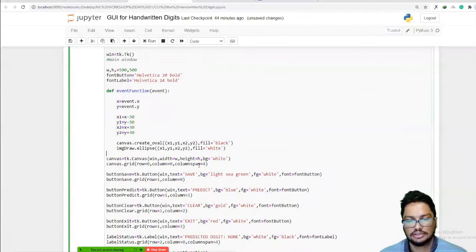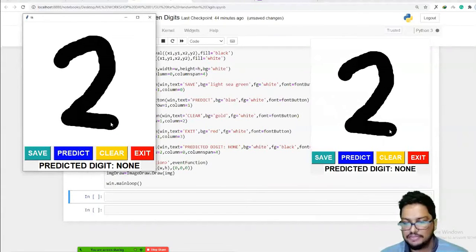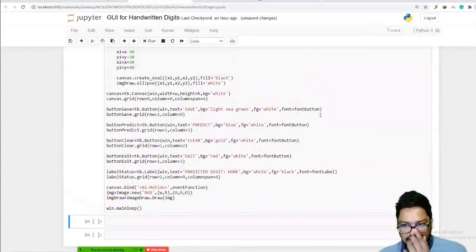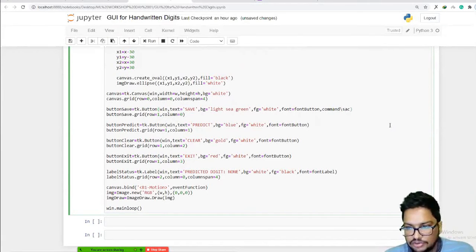Okay, right. So now everything is done and working fine. At the same time, an image object is also created, with a white foreground and black background. Now we have to write the functionalities of each button. How to write the functionalities? You have to give the command here. Command, save.